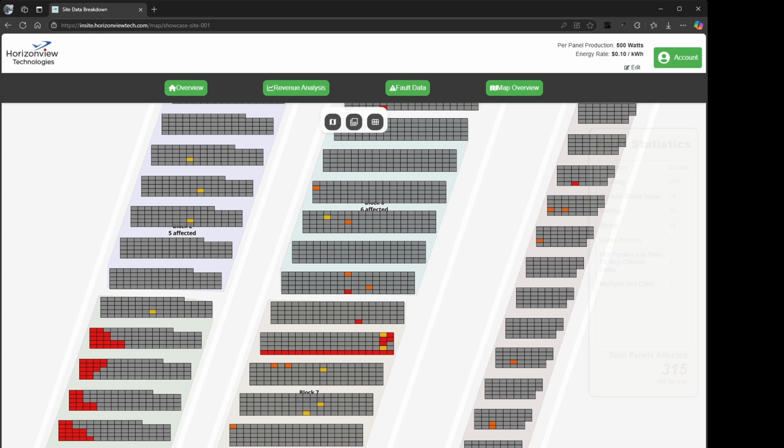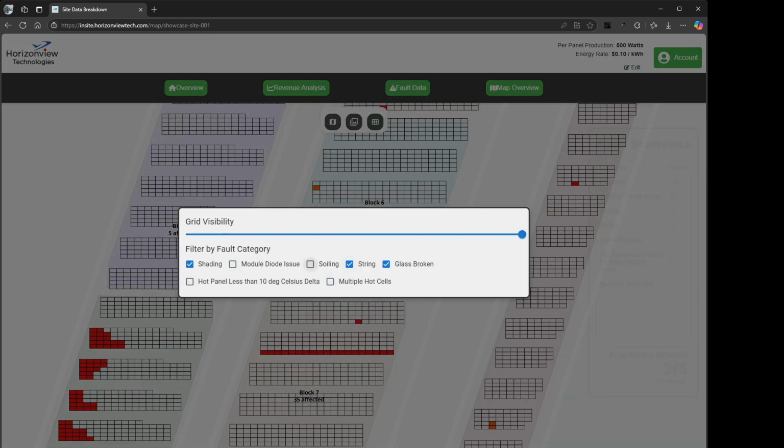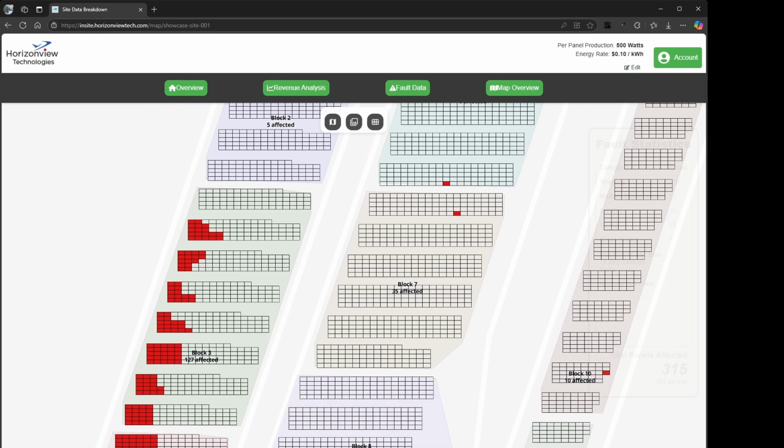Just like the data tables, the faults on this map are also filterable. So if we just want to see the shading, all we have to do is uncheck everything and just the shading panels remain on the map.